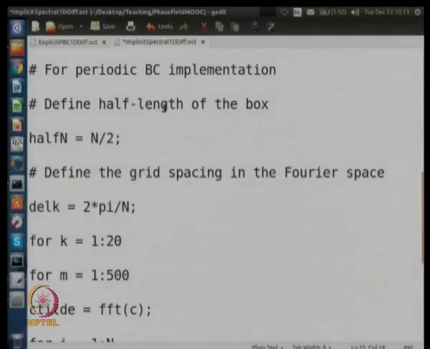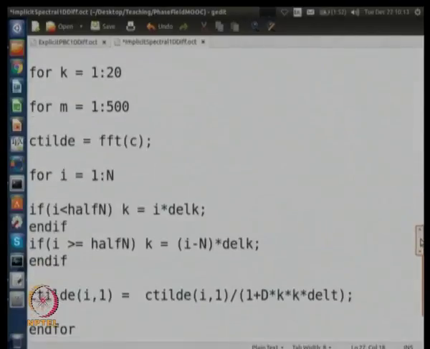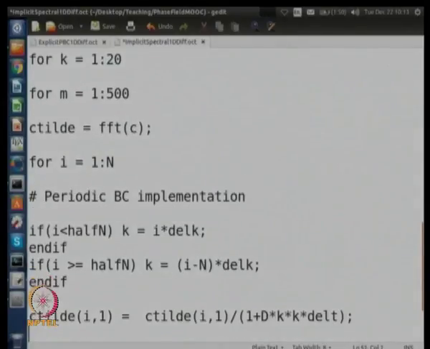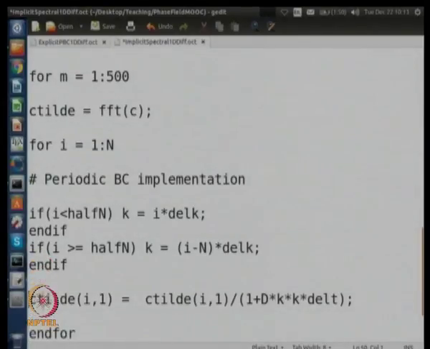This definition of half length is for periodic boundary condition implementation. Actual periodic boundary condition implementation is being done here. So, I will say periodic BC implementation. That happens here, and then we say the new composition is nothing but old composition divided by 1 plus d k squared del t, and k is defined consistent with periodic boundary condition. That is the only trick in this code.